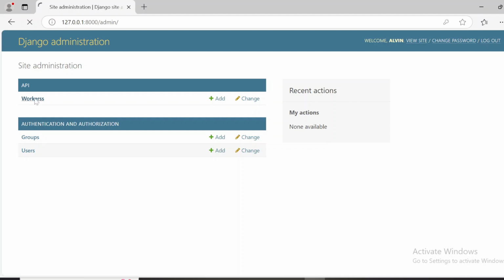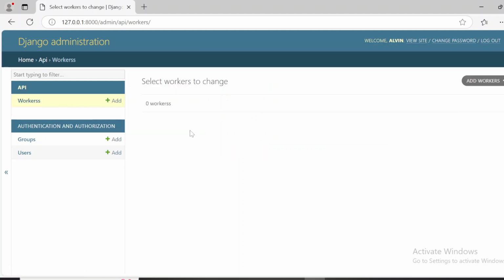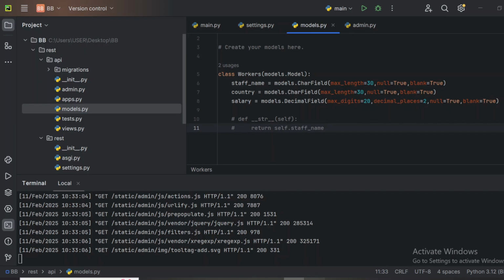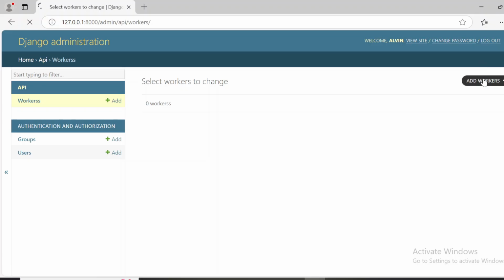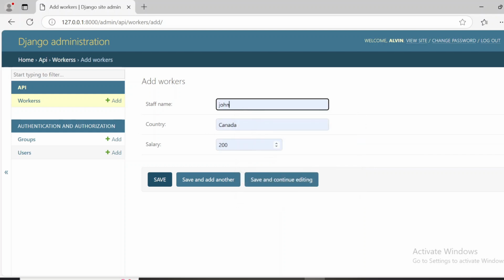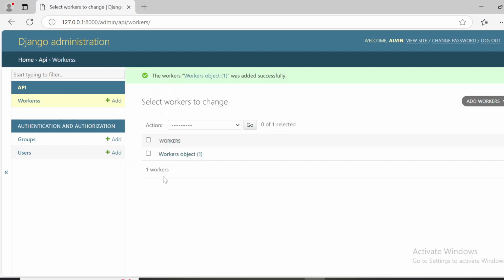So let's go to these all. So let's come here now. But first I want to remove this so you can see what I'm talking about. So here, if I add anything now, okay, we're here now. Let me use the last information I used in one of my previous videos. Let's see, John, Canada. Let me add almost 0 to you and save. As you can see, it's showing Worker object 1.